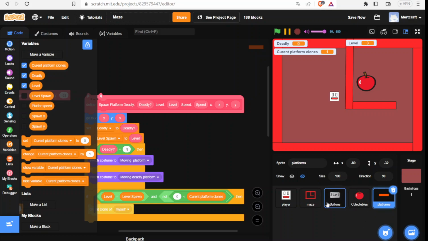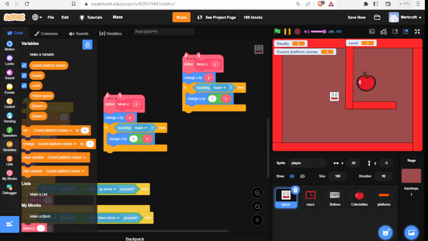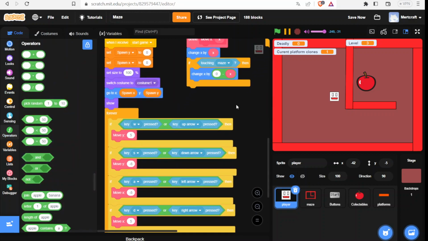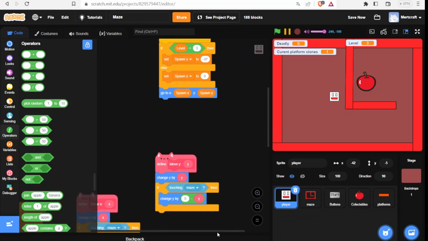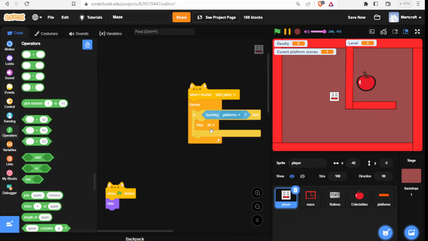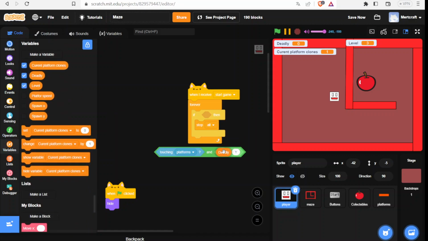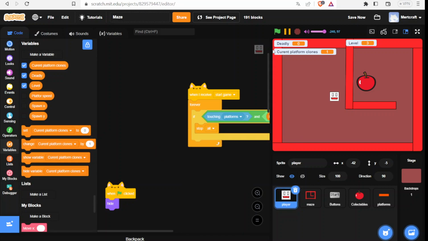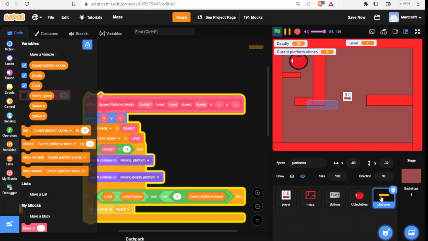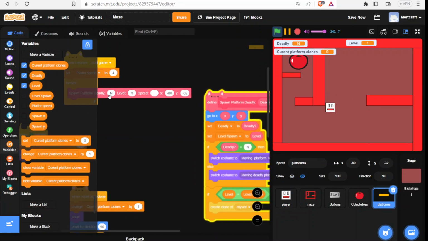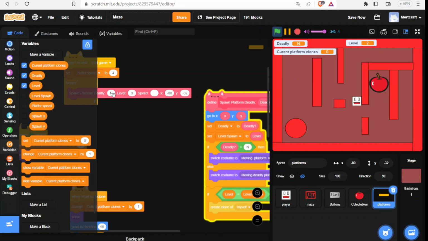So now let's go to the player sprite. Let's put here, where is it? Here. Touching platform. As you can see, forever, if touching platforms, stop all. Put an and in here, equals yes. But here deadly. Let's try that. Now let's put an and in here for no. Okay, let's try that.